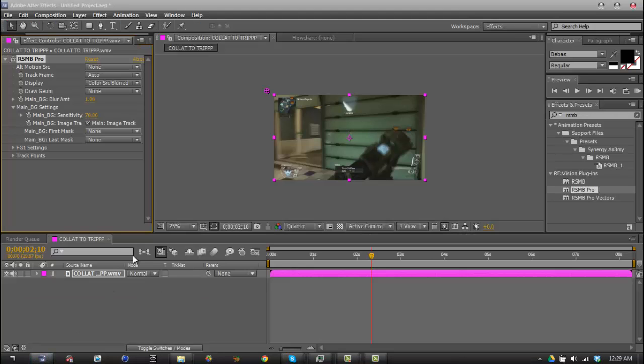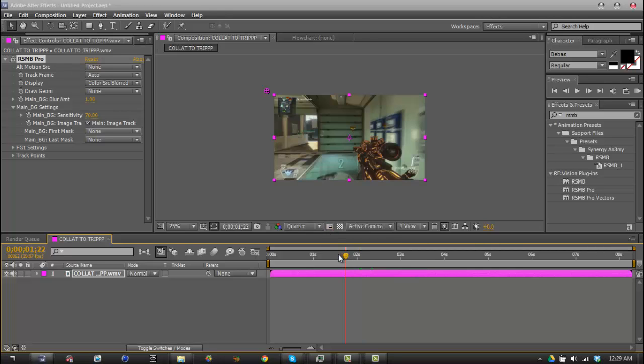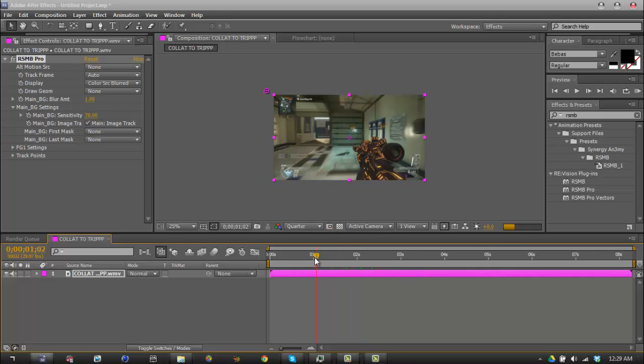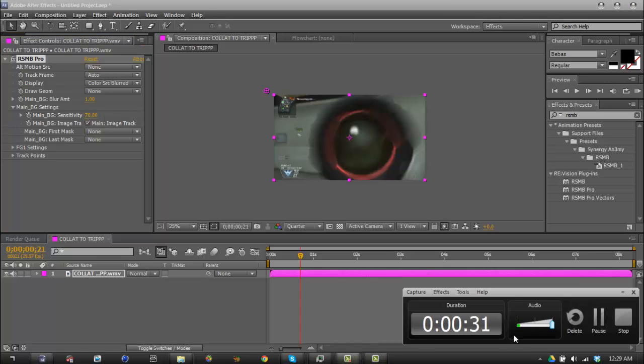Okay, this is proof that I actually have RSMB Pro. See right here, RSMB, RSMB Pro, and that is not gonna run, but you know, yeah, see, and if I turn this up or down, it blurs more. All right, guys, that's just proof I actually had it.